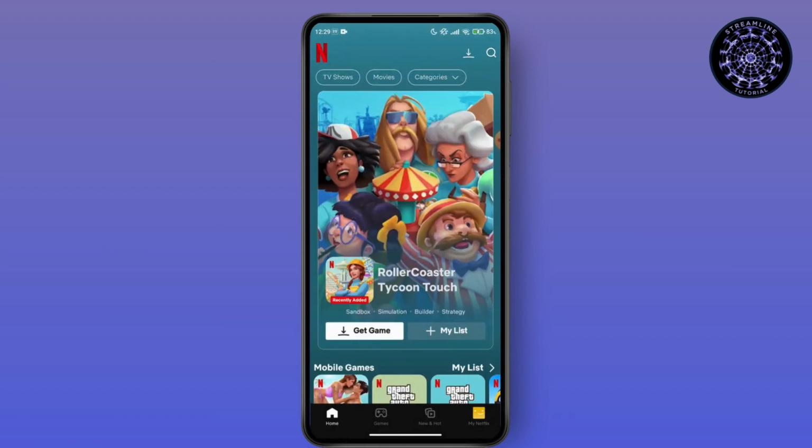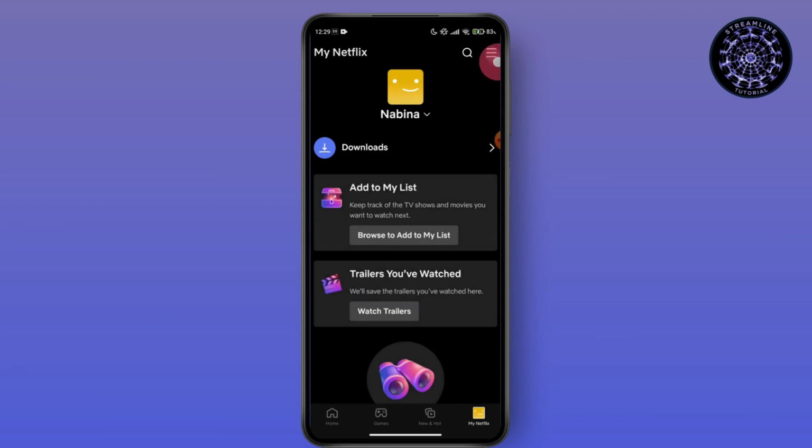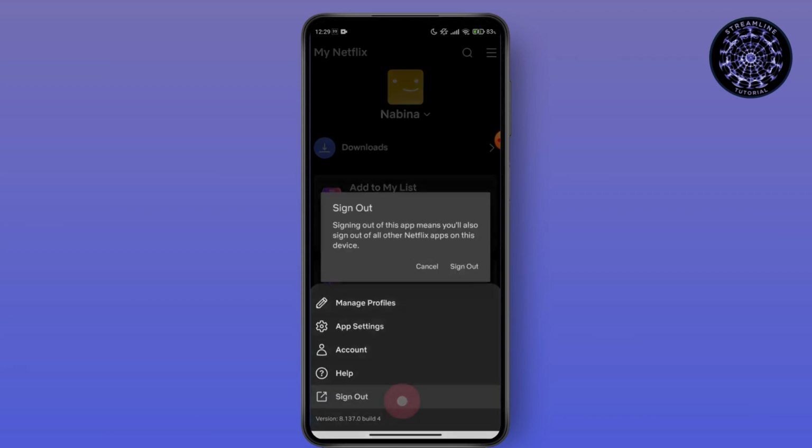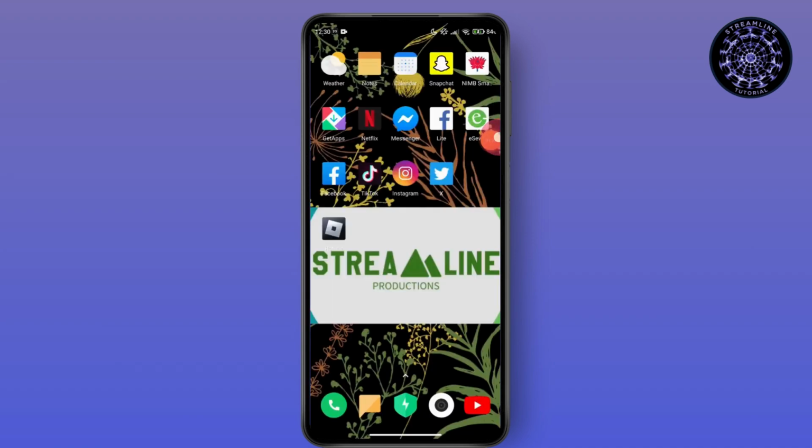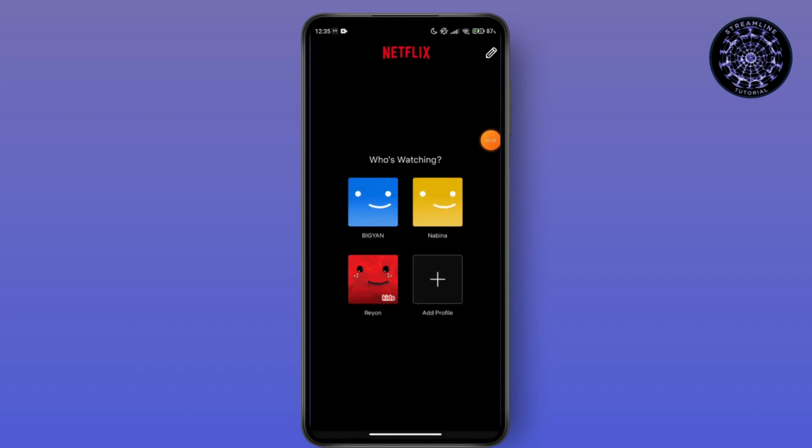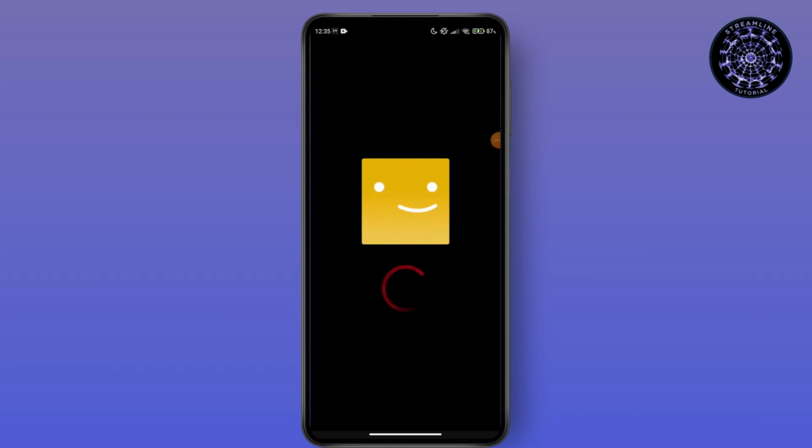After that, you have to sign into your Netflix account. So if you have already logged in, just go for the sign out option. Once you are signed out from your Netflix, here you have to write your email address. Once you have written your email address, you have to write your password here. So once you have successfully logged into your account, you have to select your profile here.